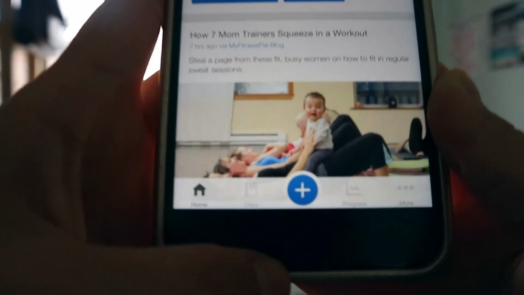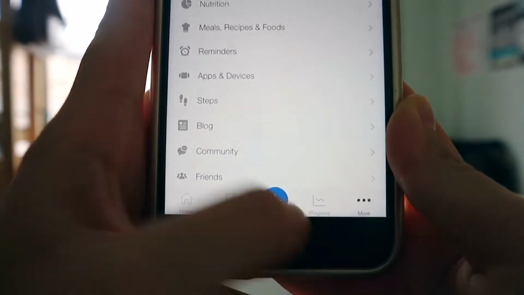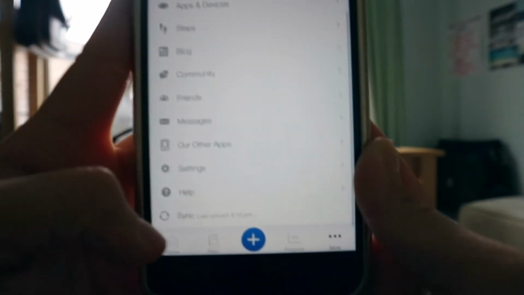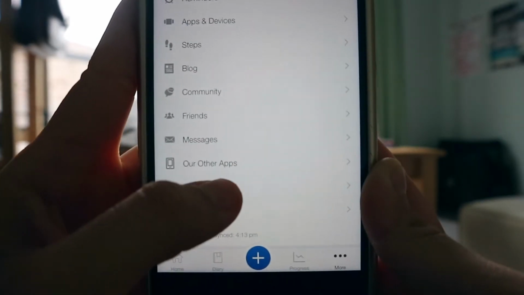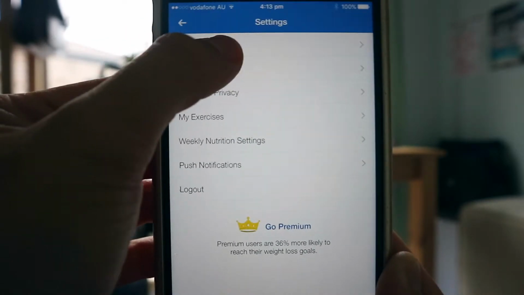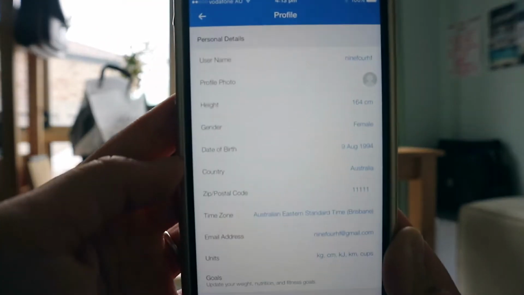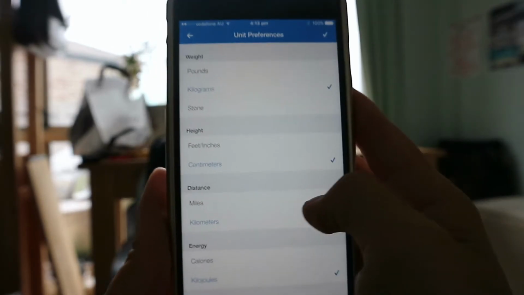Down the bottom here you have a few tabs. I want us to click on more. Now, let me try and remember where this is. I think it's in settings. We're going to go to profile. Yep, here it is. Alright guys, this is where you go into units.